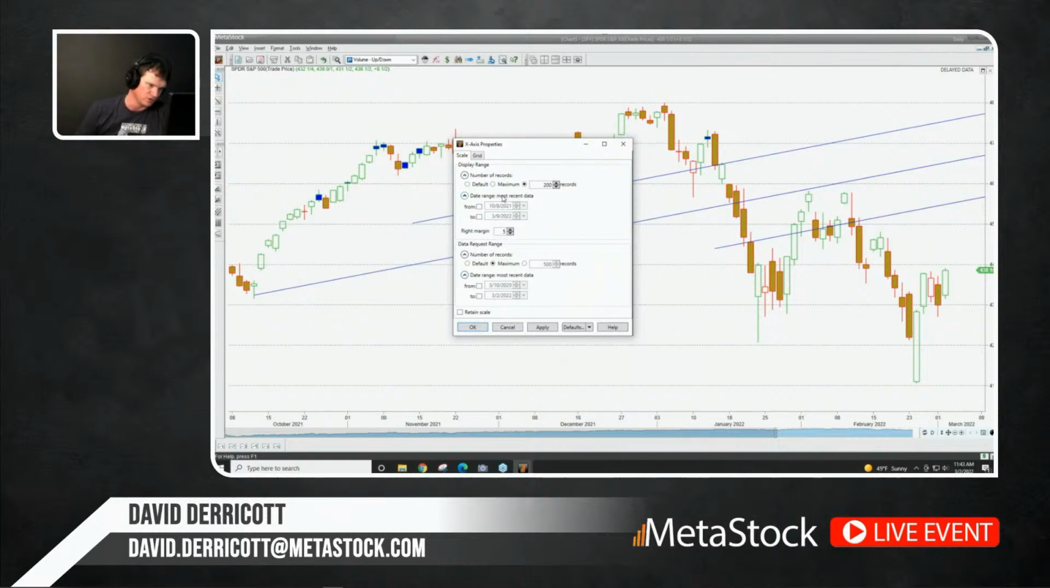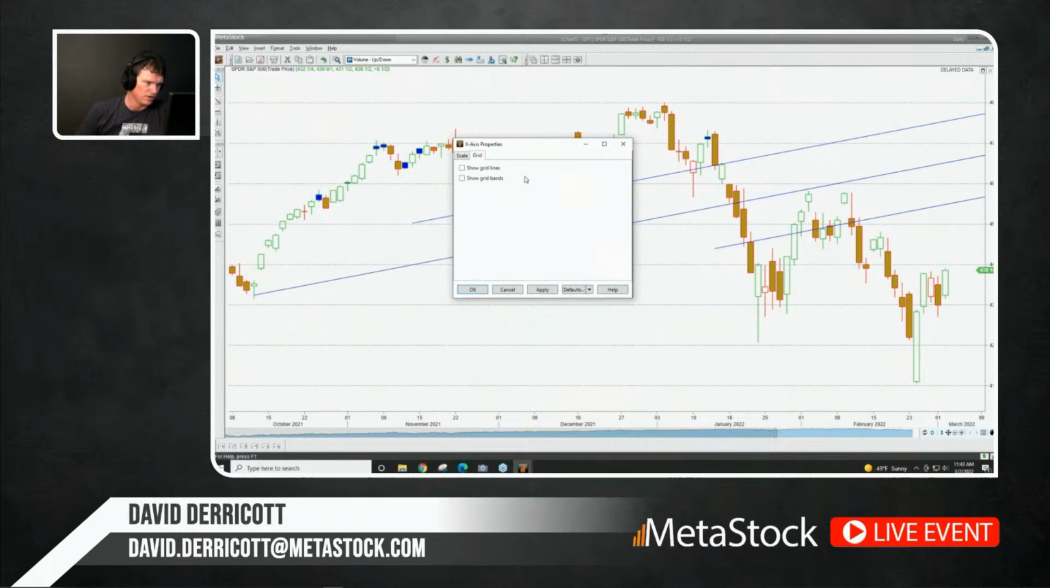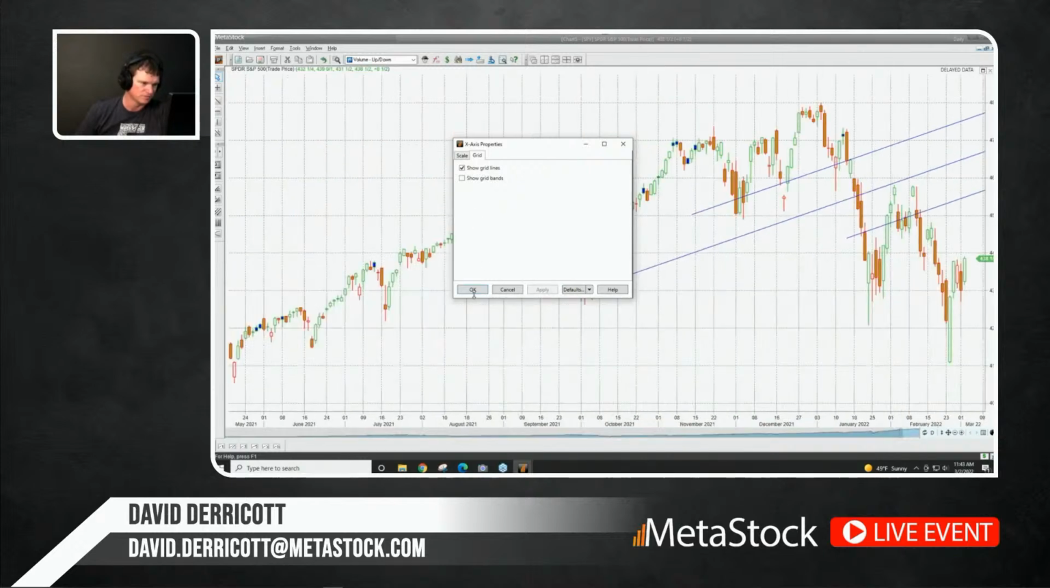And then I could also choose just the date range if I want to. You can do that with both the request and also display. Then over here also you can show the grid lines or the grid bands. You can just click on the show grid lines. And then if you want to go back to defaults, you can do that for all pages or just for this page. So then each time you open up that same chart, it'll keep it that same way for all those settings.